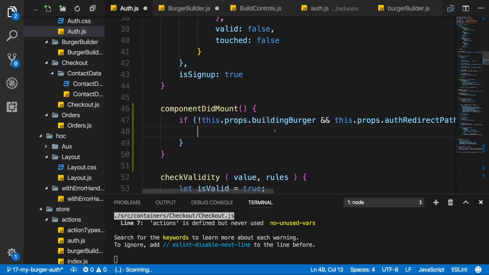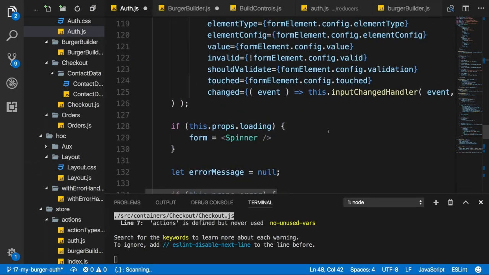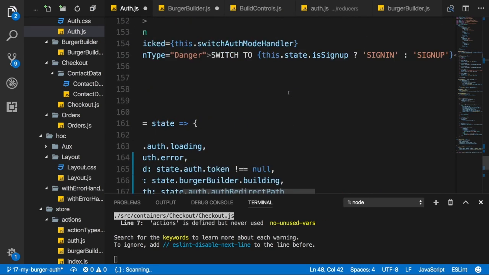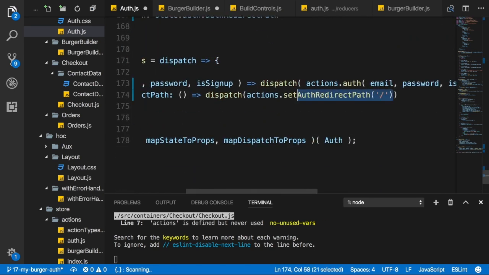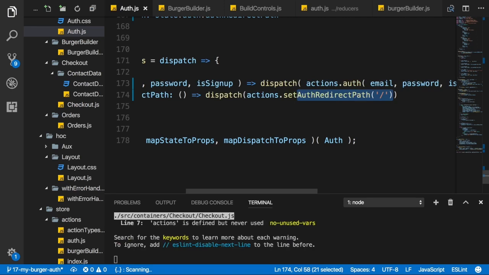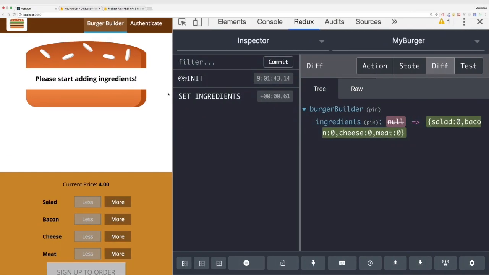In this case, I want to call onSetAuthRedirectPath, and I don't need to pass an argument here because we already set this up to always pass slash at the bottom of our component to the action creator here. So now we reset the path whenever we reach the auth page without building a burger. Well, there was a lot of work. Let's see if that works.